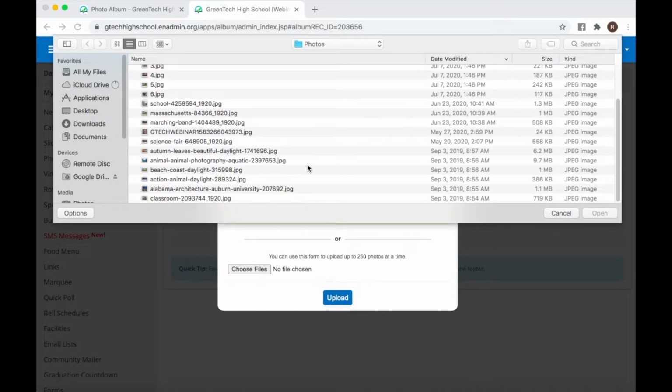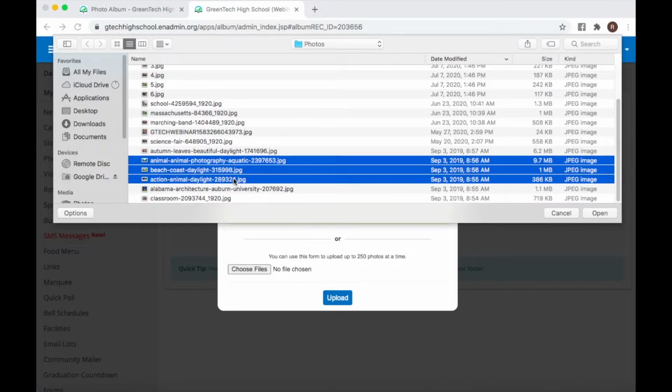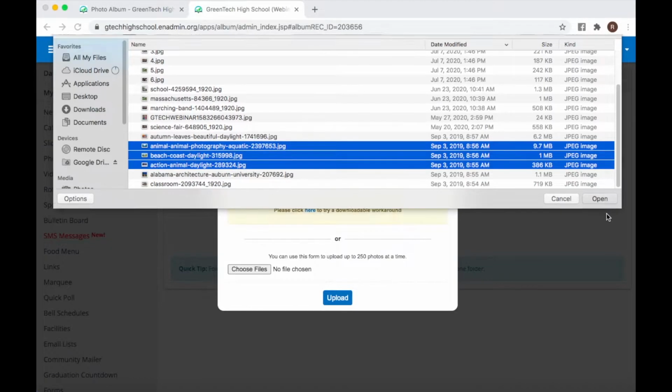Now, if we want to add multiple photos at once, definitely something you can do, it makes it easy and quick. All you need to do is, if you're using a Mac, hold the Command key. If you're using a PC, while you're selecting your photos, hold the Control key. So in this case, I'm going to hold the Command key, find the images that I want to add on, and click Open.